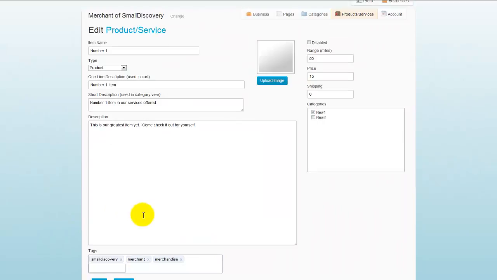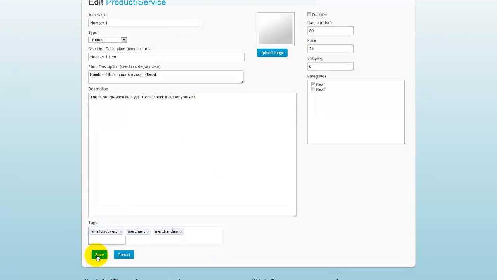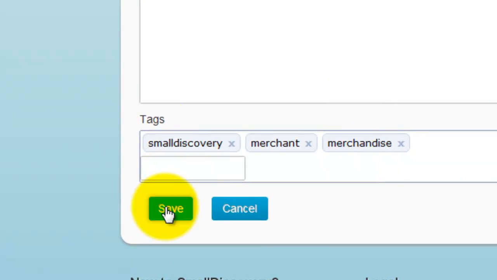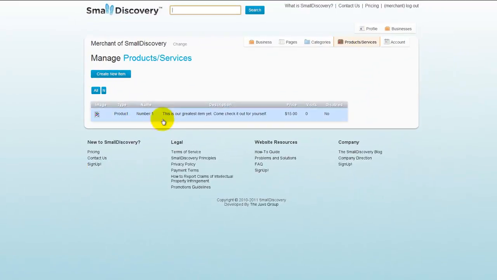Okay, so it looks pretty well complete. Not a lot of definition to it, but that's okay. Remember, you can always come back and add to it. So what am I going to do? As per the usual, click on Save in the bottom left-hand corner. Clicked on Save. Voila, there's our product.